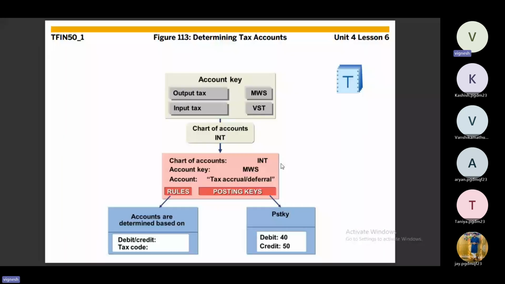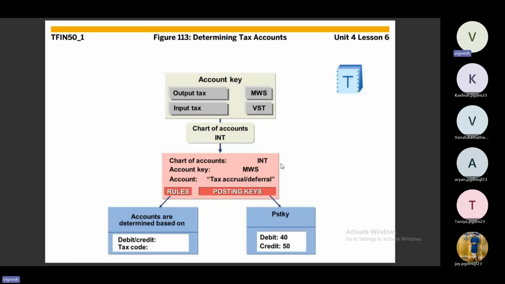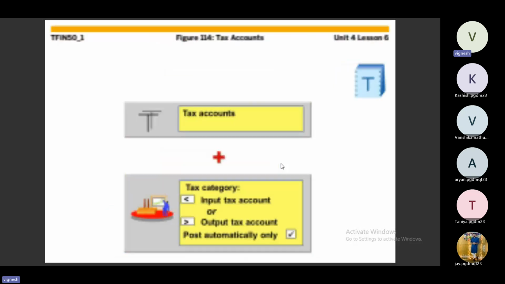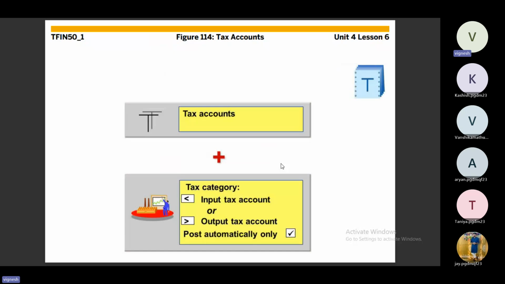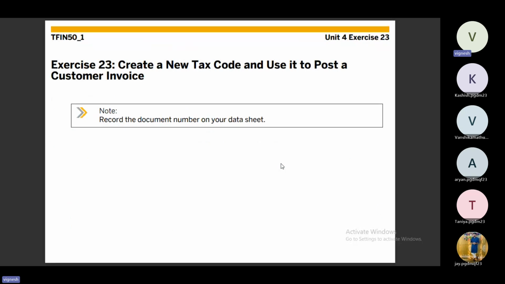This is how the posting needs to be done, whether it is included in the vendor itself, or expenses and input tax separately, or included in the expenses. All these come under how the GL account is to be maintained. For the tax account, we need to set the tax category, whether it is tax relevant, or only tax postings are available, or only posting with output tax is available. So all taxes allowable or predefined tax codes.